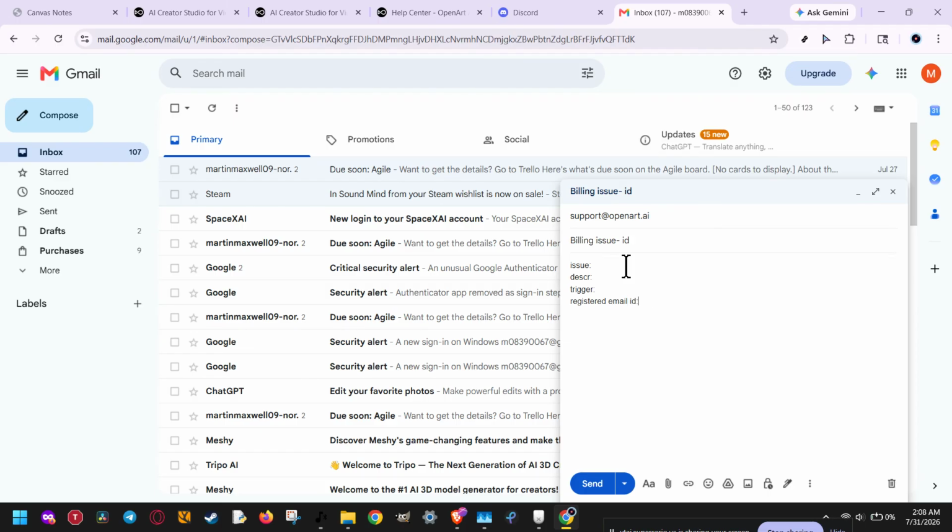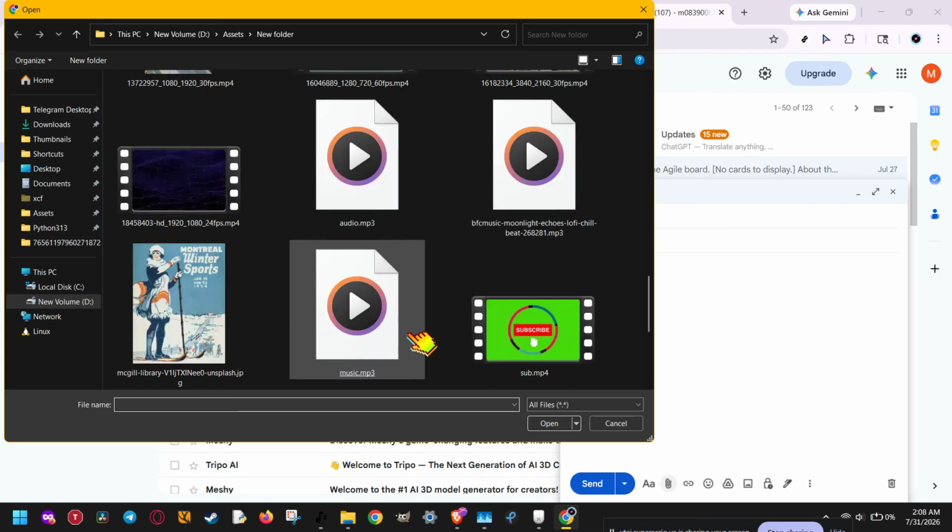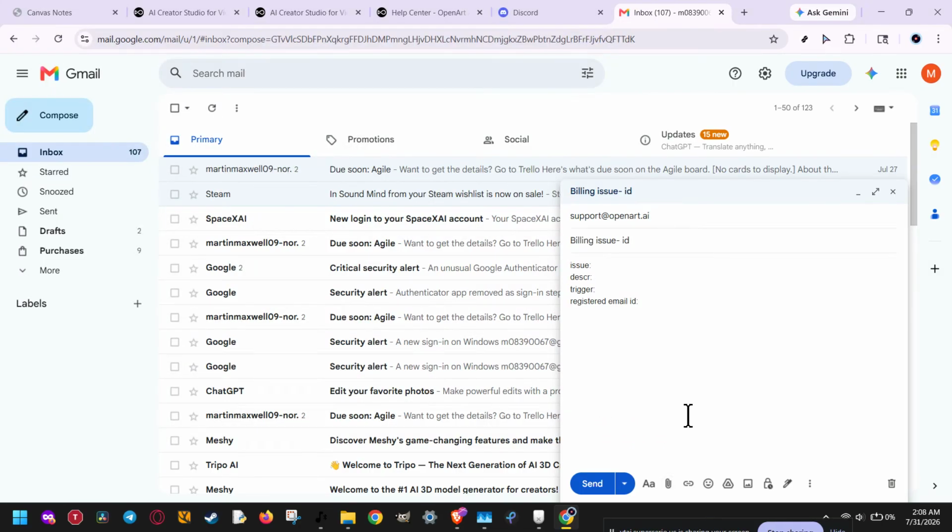If you have screenshots, attach them to the email. Screenshots are very useful because they give the support team visual context and help them identify the issue more quickly. If you're reporting an error message, a billing problem, or something not loading correctly, a screenshot can save a lot of back and forth. You can also include any extra details that may help, such as your browser name, device type, or the steps you already tried. For example, if you cleared your cache, changed browsers, or reloaded the page and the issue still happened, mention that in the message. That can make troubleshooting much easier.